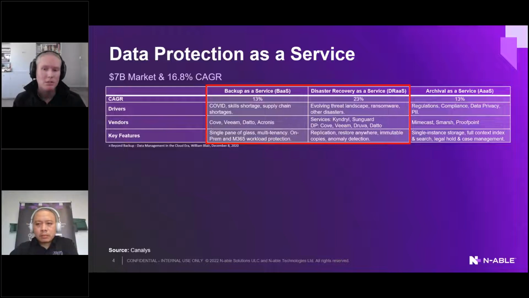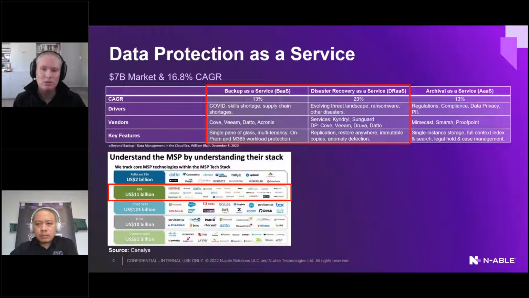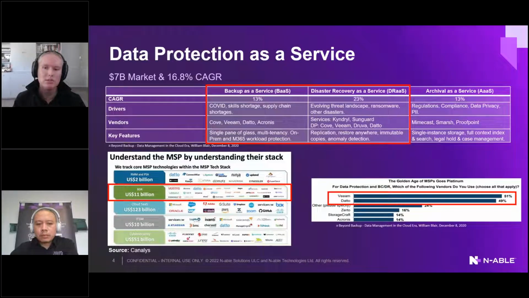Within the MSP stack, DPaaS continues to be a major pillar of managed services alongside SaaS and cybersecurity. And within DPaaS vendors, the names Veeam and Datto tend to come up most often, so we're going to give them particular attention today. Circling back to the top of the slide, what do we even mean by BaaS and DRaaS?